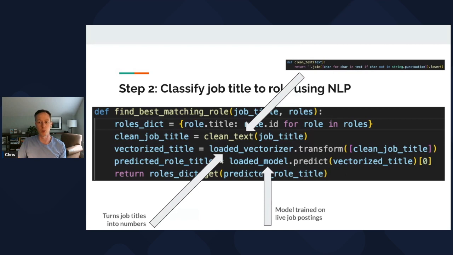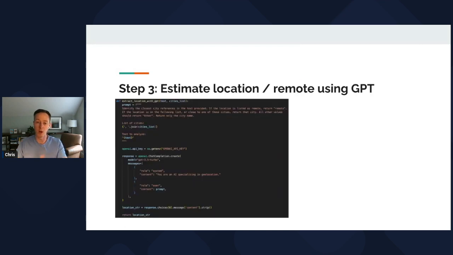So that approach seems to work pretty well. The third step, where we have found that the GPT model still works well, is using prompt engineering to take a job posting and look through the entire listing to predict the location that the job is based in. The challenge here is that you could have locations for different company headquarters.